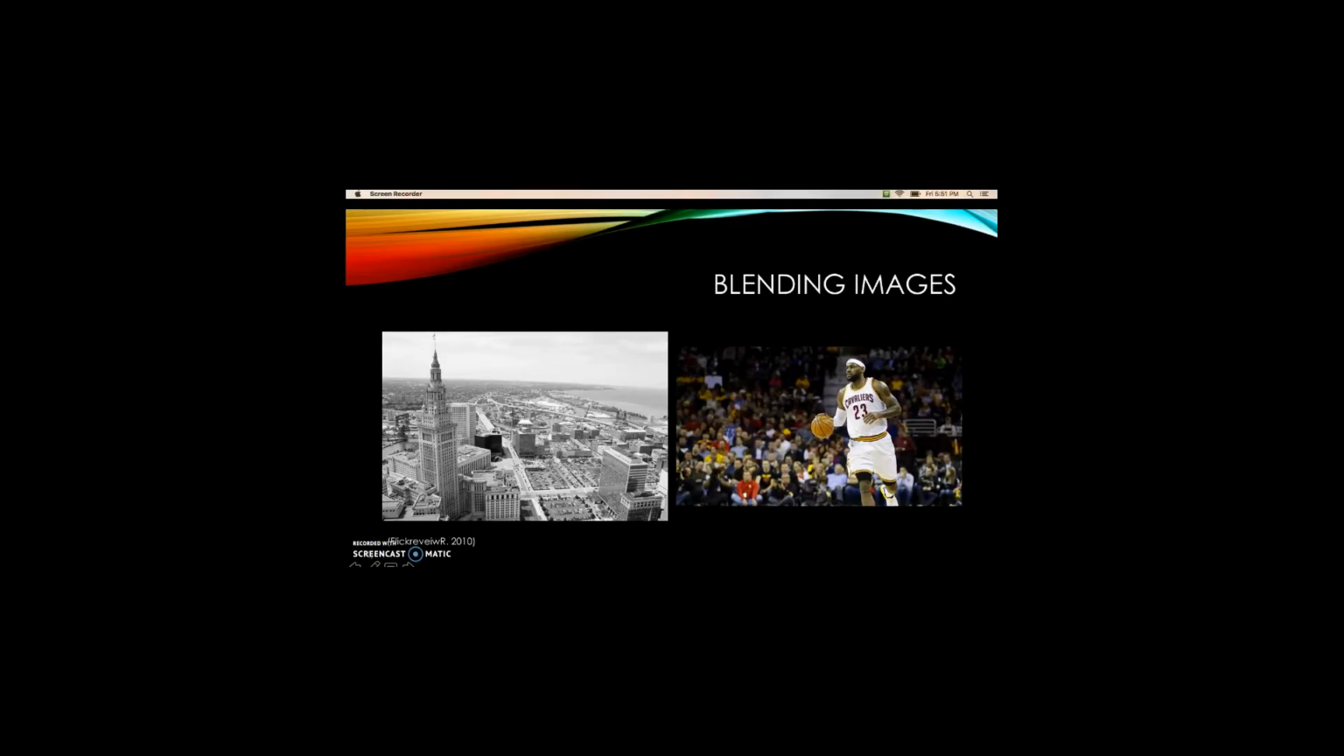Now it's time for a live demo to see how layer masks work in action. To do this demo, I will be using this image of the city of Cleveland that I turned black and white, and this image of LeBron James to create one blended image.